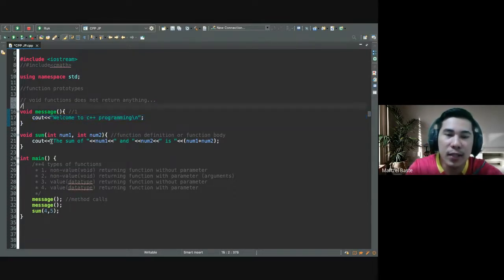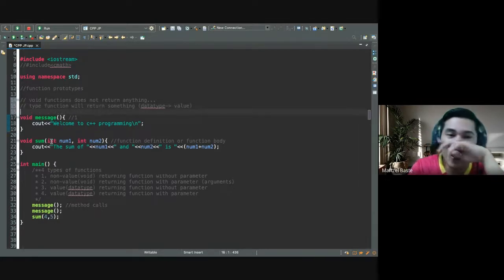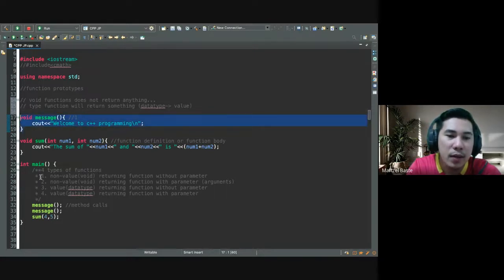Okay? So ang data type na function or kanang type function will return something. Okay? Unsa man na something depending on unsa ang data type na gigamit nimo. So, and then the value that is returned after. Okay? So, this is an example of number one. So, non-value, so void without parameter because we don't have any parameters there. Okay? So, that's it.